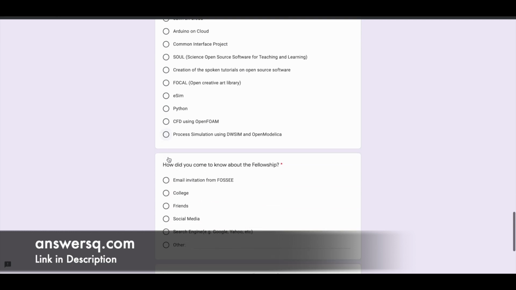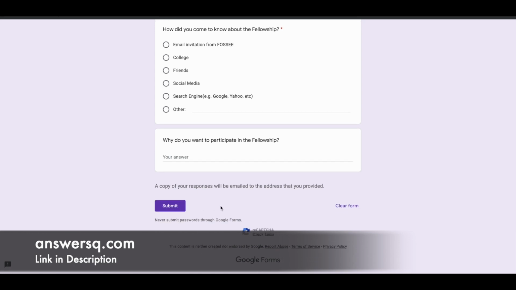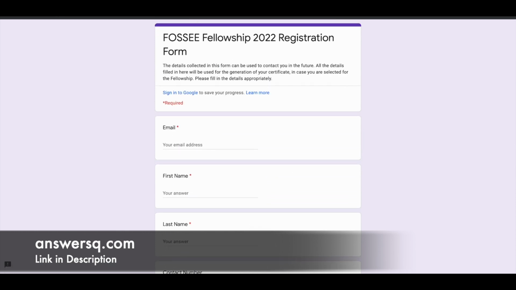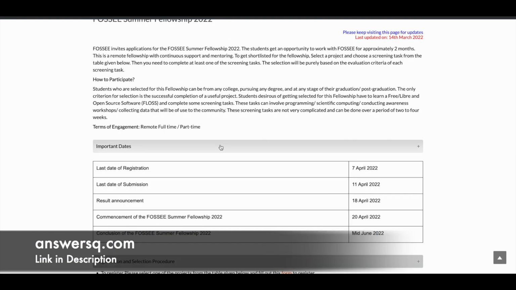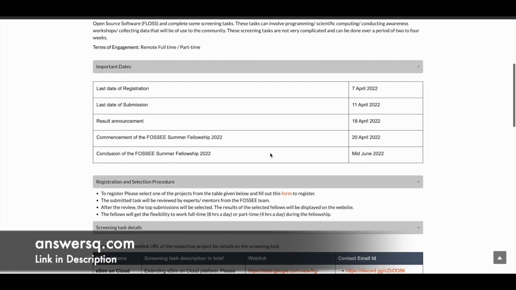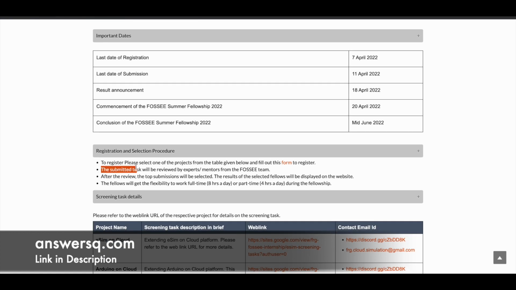So just select any one and move on, and again fill out the basic details and click on the submit button. It's a simple process. This is how you need to submit your application for this FOSSEE fellowship program 2022. The last date to apply for this summer fellowship program is 7th April 2022, and there will be some submissions which are given here. Once you submit the form, you have to submit the task, which will be reviewed by experts and mentors from the FOSSEE team. So what will this task be?